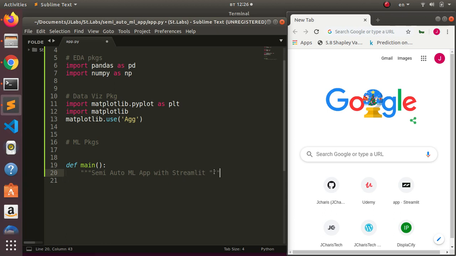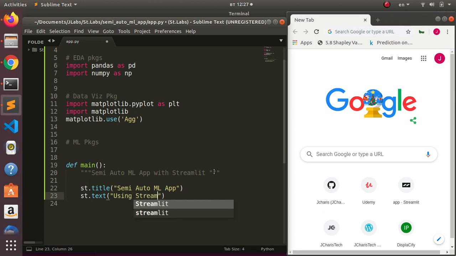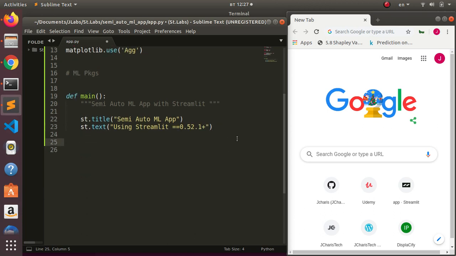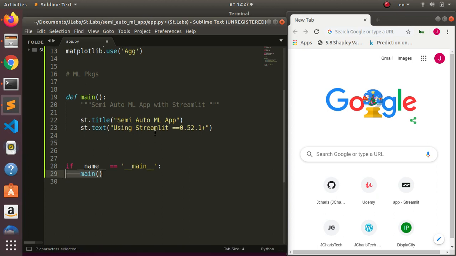And then now we need to go with the title. So st.title, and I'll pass in Semi Auto ML App, right? Then st.text. We are using Streamlit version 0.52.1, that's the version with the drag and drop feature. Perfect. So that's something very basic. Now let's close it. Everything we'll be doing will be going in between our main function, then we'll be running our main function here. That is something very basic.